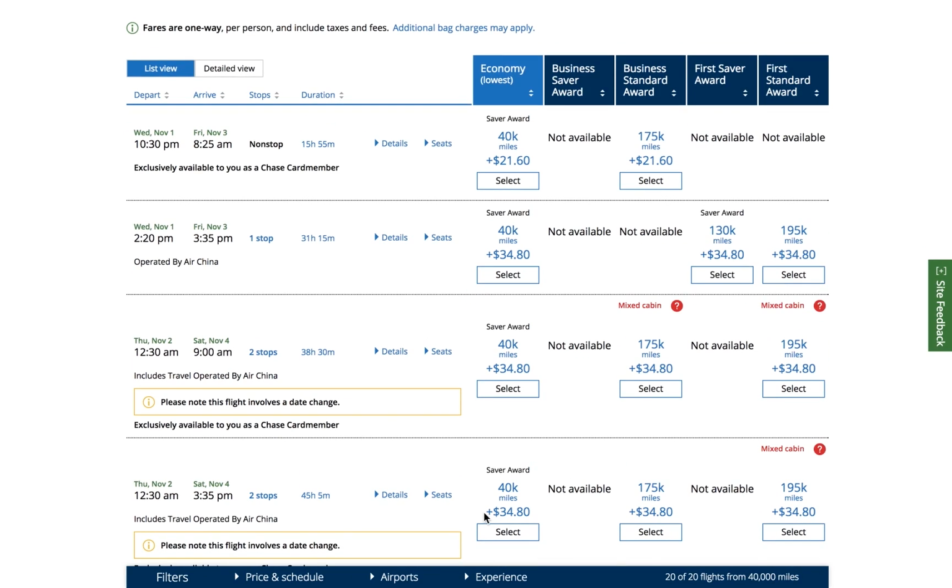Now that our flights have loaded, we have to choose the exact flight that we want on that day. So this one's 40,000 points. It costs $21.60 in taxes and fees, and it's only going to be 16 hours of total travel time to get to Australia. So we're going to select this flight.